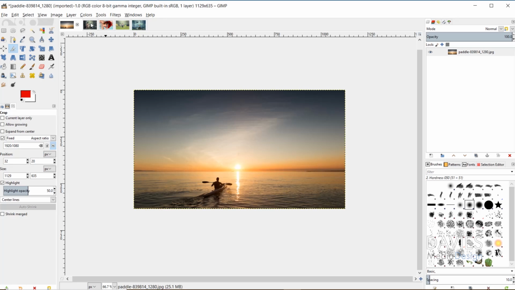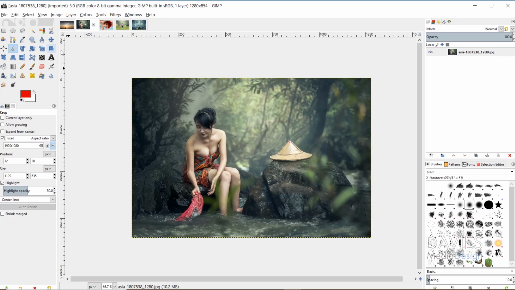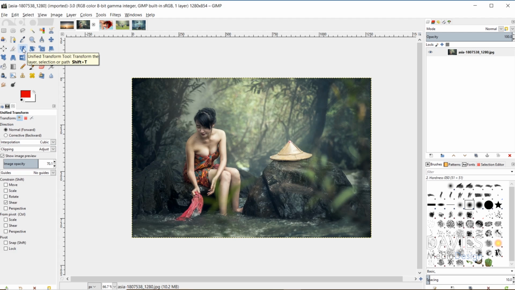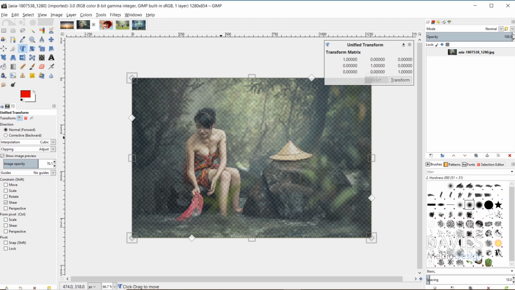Coming over to GIMP now, I'm going to grab the same image here, and in GIMP, instead of it being called the free transform tool, it's just called the unified transform tool. So you can click on this or go to Shift T. That's the shortcut key for this. And I'll click on my layer here, and now you'll see we have handles in here as well.